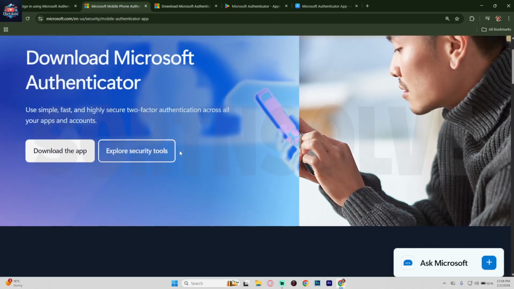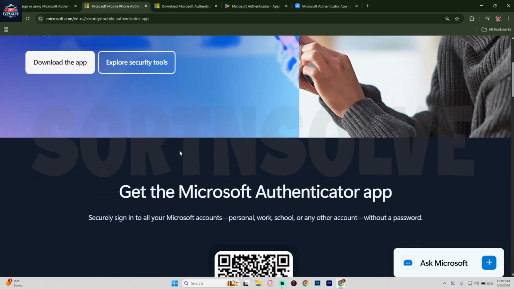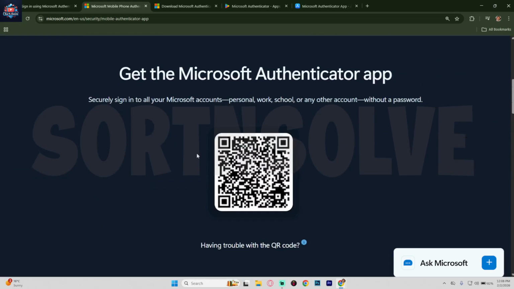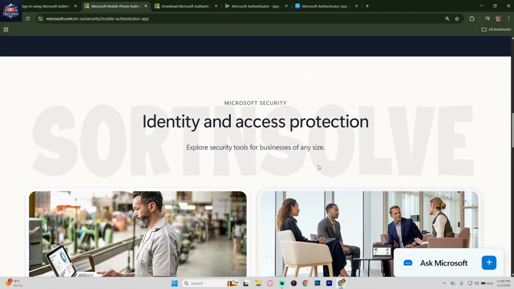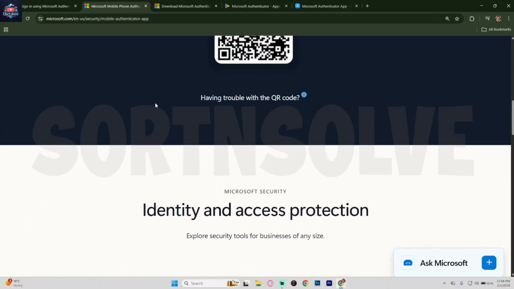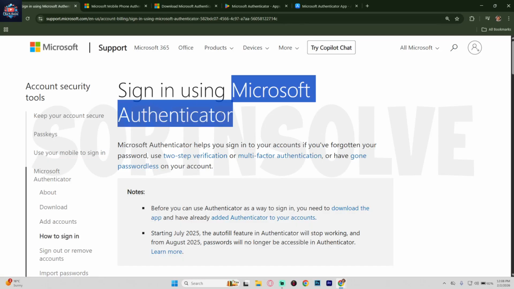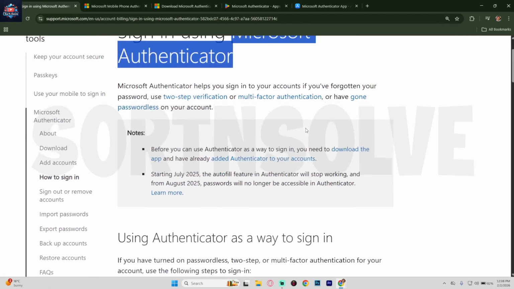To get this QR code, open the security settings of the account you want to protect, enable two-factor authentication, and select Authenticator app as the method. Point your phone camera at the QR code, and the account will be added instantly.